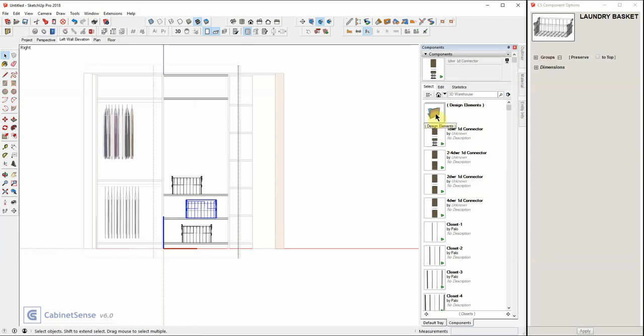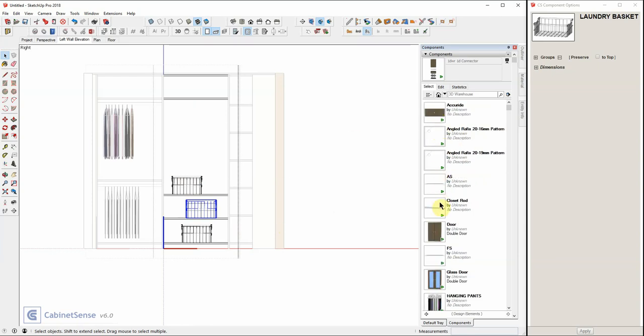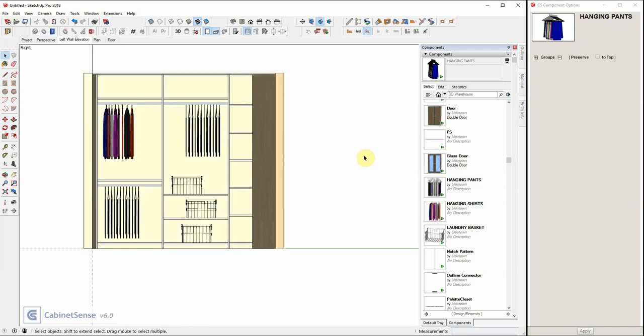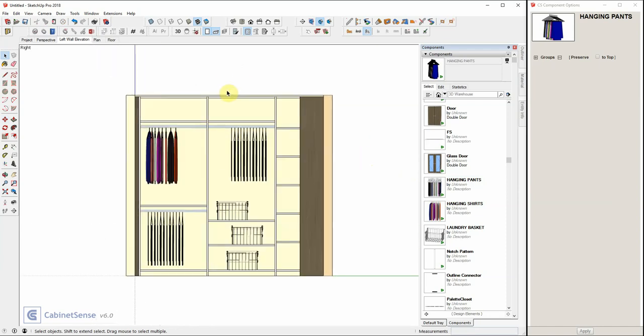Let's go into our design elements, and we'll pick up a closet rod. Drag it in and just place it close to the shelf that you want it to hang underneath, and CabinetSense will manage it and place it for you. Take some pants and do the same thing, and we can move them around. Clicking outside the box backs us out of the edit mode, and now we're back to the model in general.